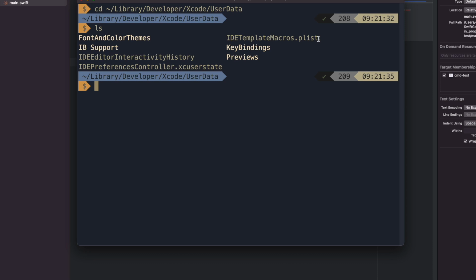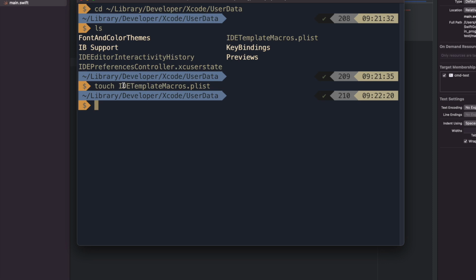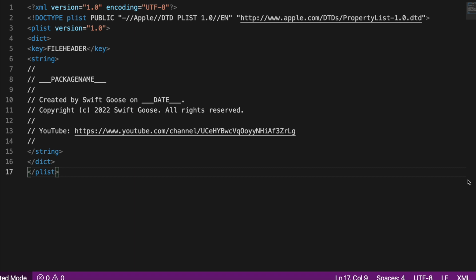If you don't have this file, just simply type touch and then IDETemplateMacros.plist. That will create the empty IDE template macros plist file that we can now open up with a text editor. In my case, I'm going to use Visual Studio Code. And the contents of this file I will put in the description of this video so that you can copy it and paste it into your own plist.